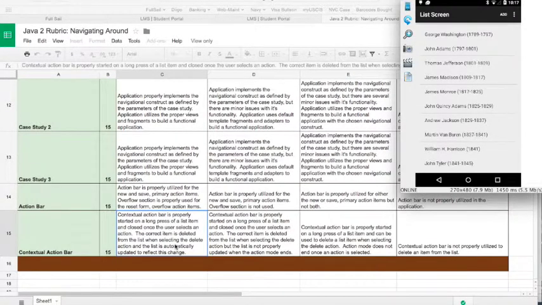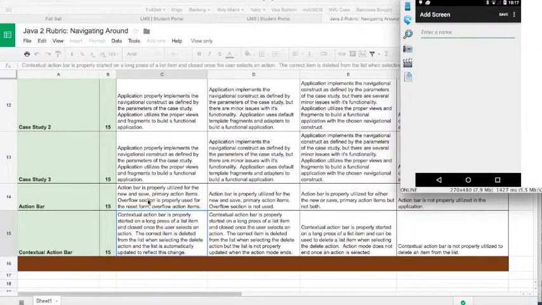So let's see the rubric points for that. Action bars properly utilized for the new save primary action item. So you can see we had the add and then we had the save, and it's utilized with the action bar. Overflow section is properly utilized for the reset form.